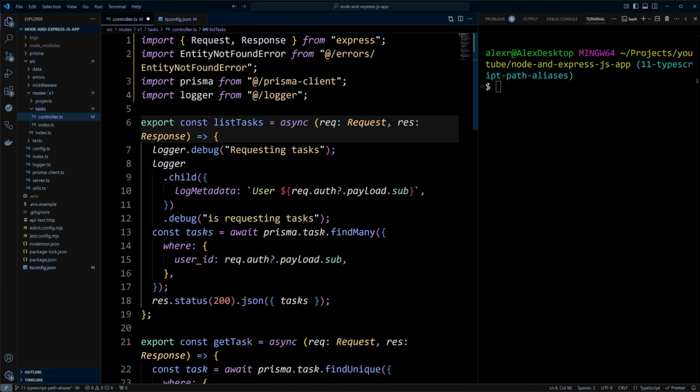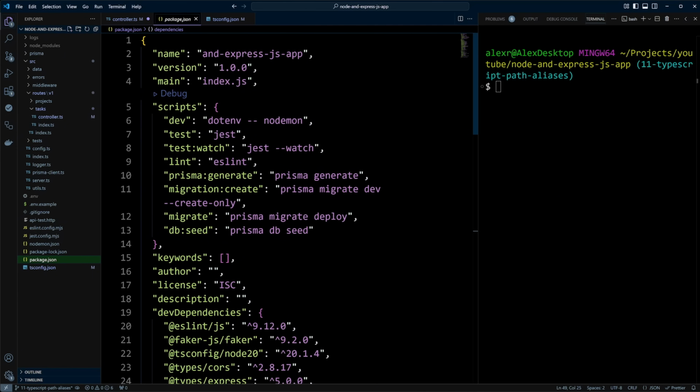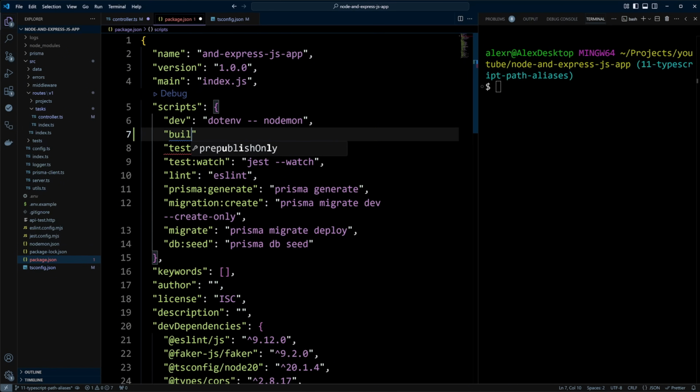Although TypeScript understands the aliasing, Node.js actually doesn't. And if we build and run this project, Node.js is going to start complaining. Let's go ahead and build the project. We will need to create build and run scripts. Let's go to package.json and define the build script. The build script will just run the tsc command to compile TypeScript into JavaScript.